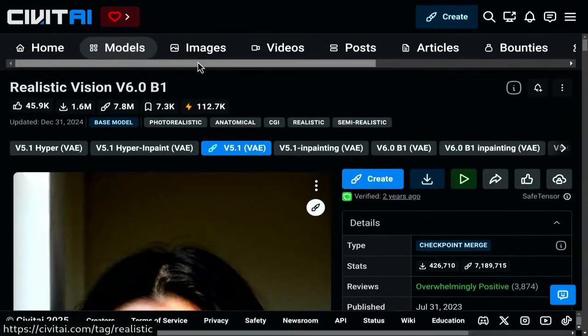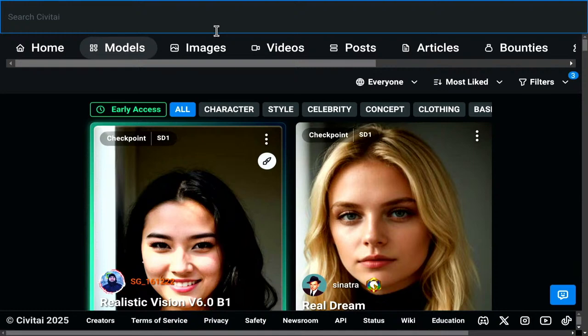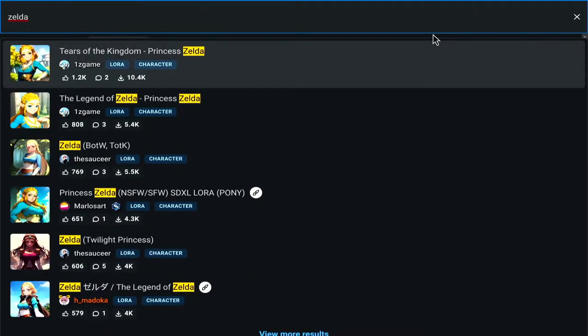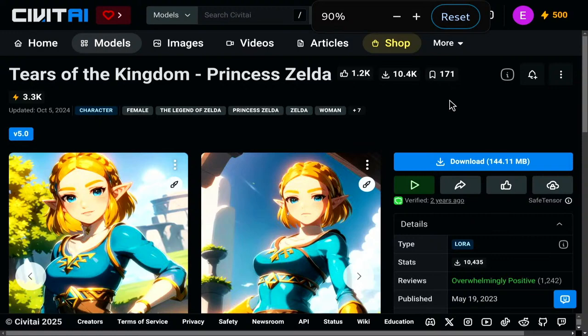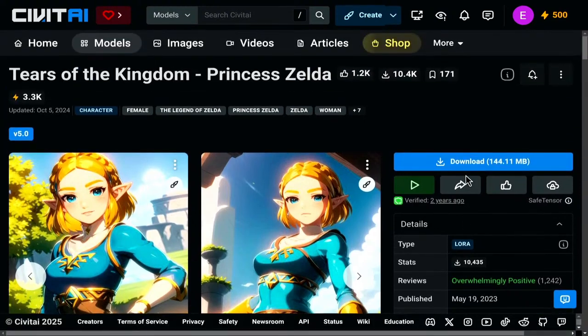Okay, let's talk about Lora again. So when I'm going to models, if I type in something like Link or Zelda, this right here, instead of being a full model, is a Lora, which is much, much smaller in size. It's only 144 megabytes to add on to your actual model, and you can use it to generate pictures of specifically Princess Zelda.